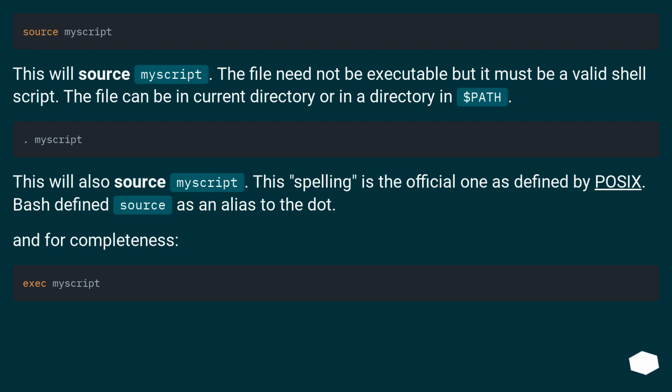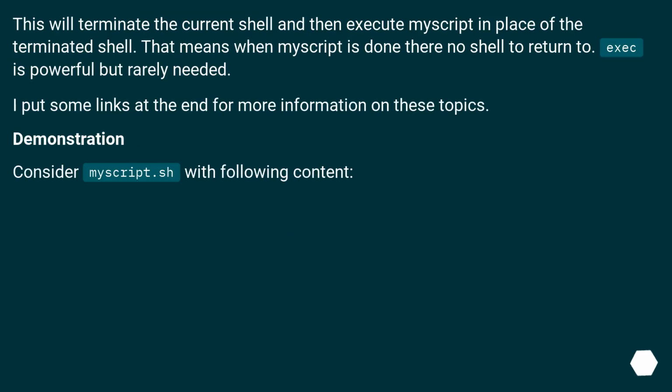And for completeness, this will terminate the current shell and then execute my script in place of the terminated shell. That means when my script is done, there's no shell to return to. Exec is powerful but rarely needed. I put some links at the end for more information on these topics.